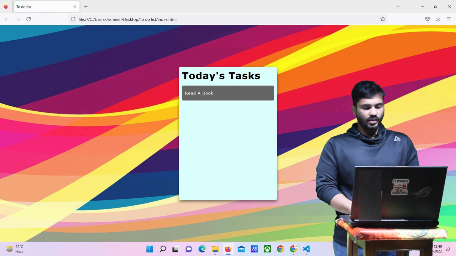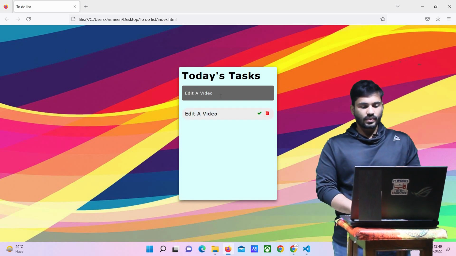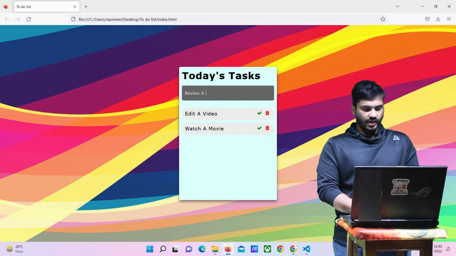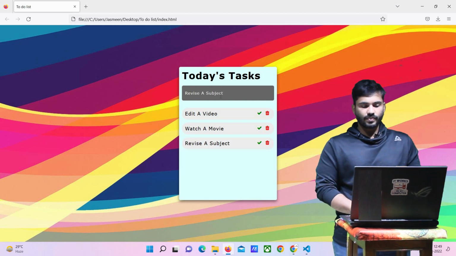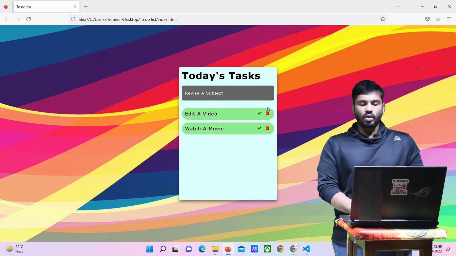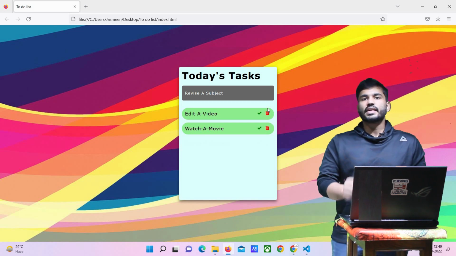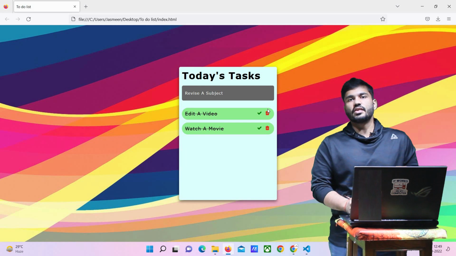Let's refresh it. Now let us add a task. Edit a video. Watch a movie. Revise a subject. In case we complete some of the tasks, let's say the first and second task are now complete, and the third task has been shifted to tomorrow. So we will delete it for now. All the functionalities have been successfully implemented and it is looking great. The project is now complete. We can again host it on Netlify, and with a simple URL we can share it with the world.